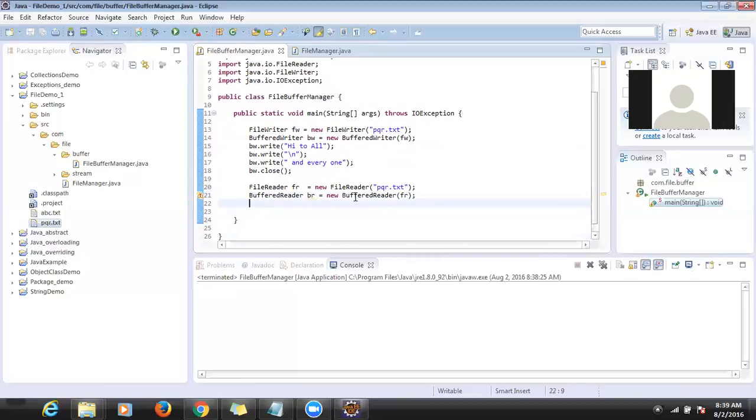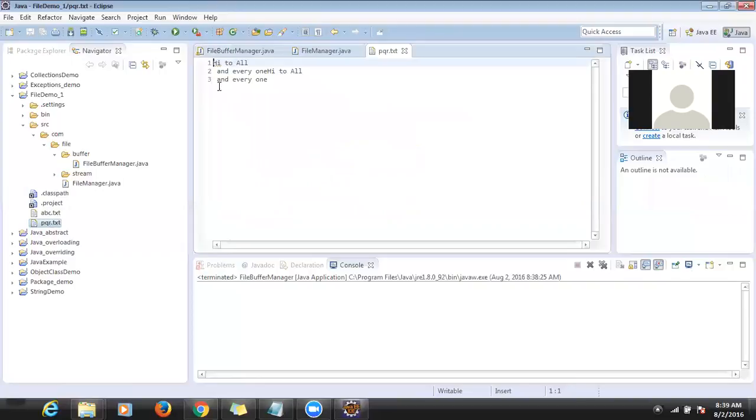So whenever you are trying to read, let me declare a variable line equal to null. Whenever you are trying to read the data from the file, every time it will give you one line at a time. So how many lines are there here? Three lines, right? Yes. So first you will get the first line, and second line and third line.